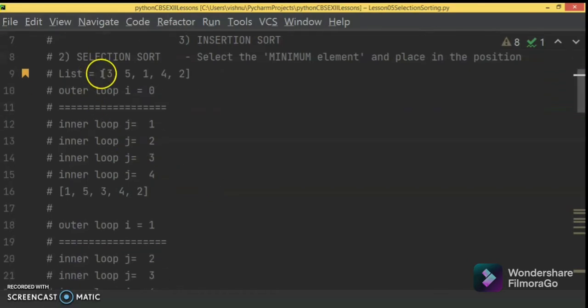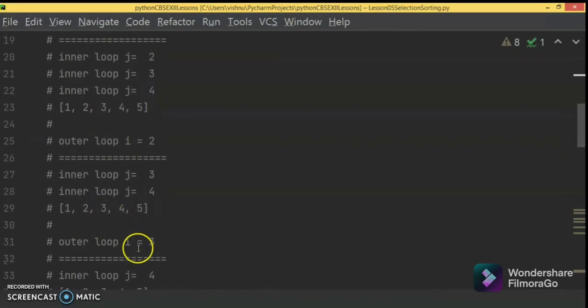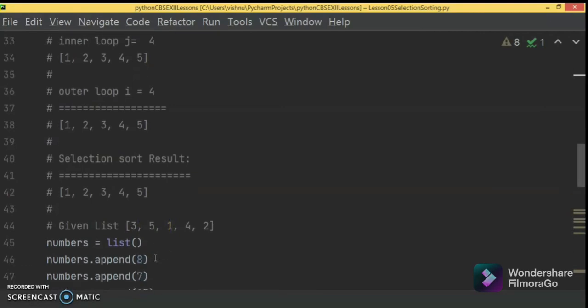For this particular list, in the first iteration, the first outer loop i equal to 0, this is the inner j loop. So we have nested loops, two loops here. After the first pass, 1 will be brought to the first position and the rest will remain in their positions. 3 will be interchanged and placed here. In the next pass 2 will be brought to the second position. Then 3, then 4, then 5, it is already sorted. This is the selection sort. It is as simple as that. You can just remember it.